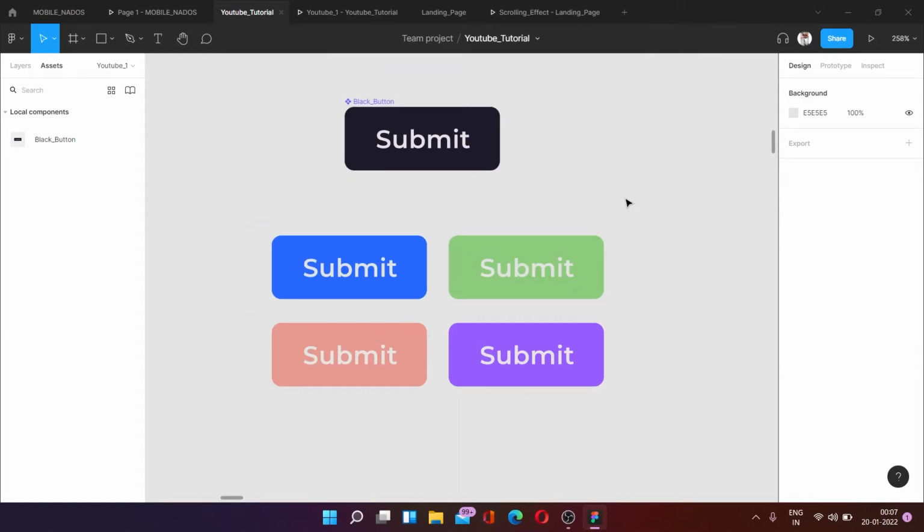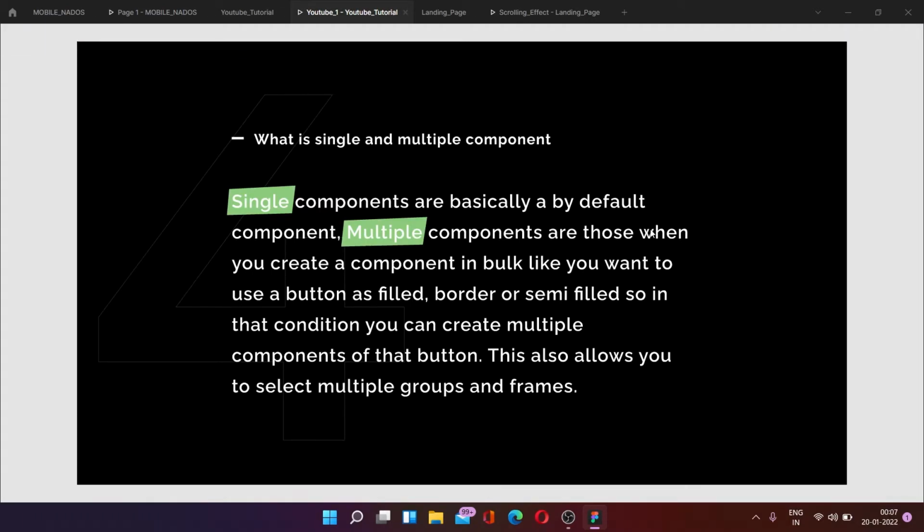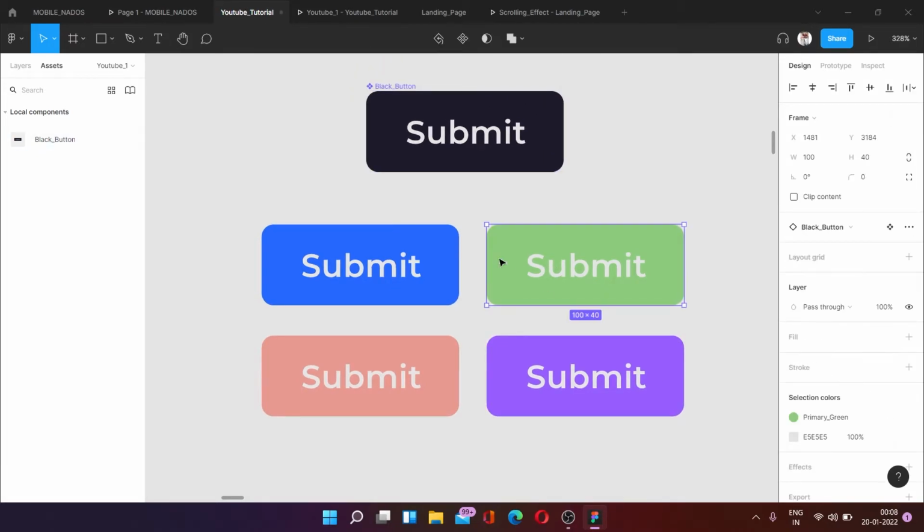So now you have four buttons, four different color buttons, but still they are single components. They are not multiple components. So, the same topic: what is a single and multiple component? The single component is basically a default component, as you already see. If you see, these are the single components, right?